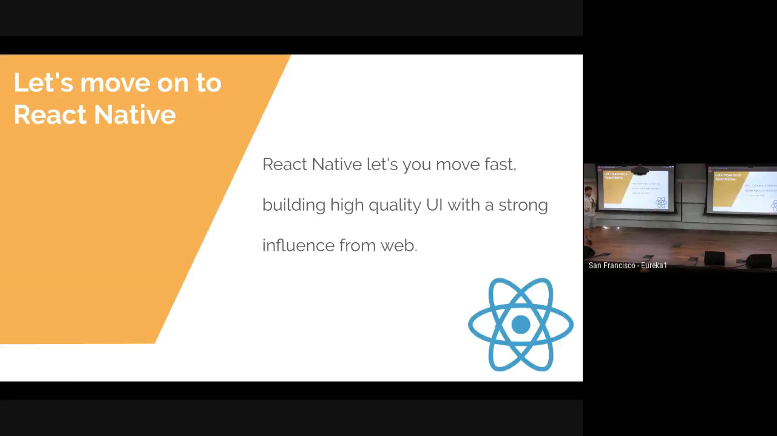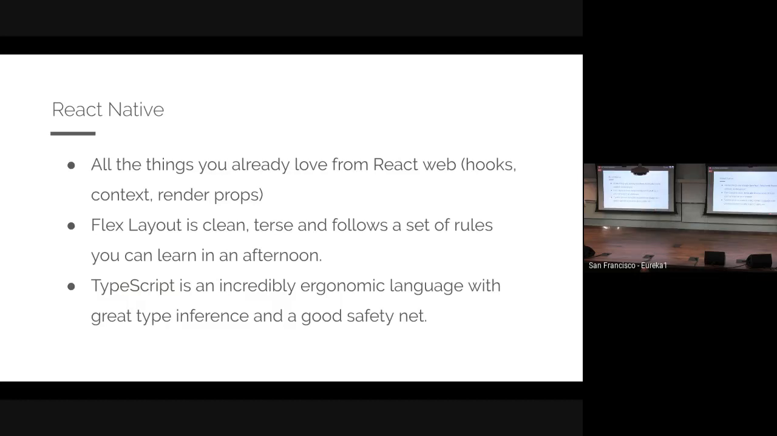So we'll move over to React Native and talk about its strengths and weaknesses, which you might be more familiar with. It lets you move fast, building high quality UI. That's the promise. All the things you already love from React on web. So your hooks, context, your render props, these are things that we take for granted, but they don't exist in other frameworks, right? Especially hooks, right?